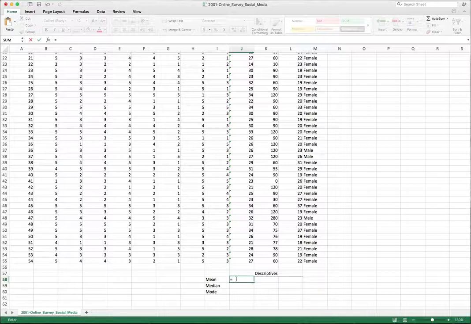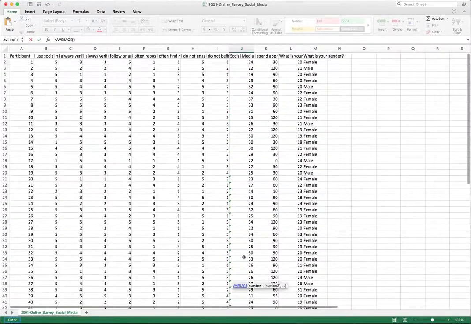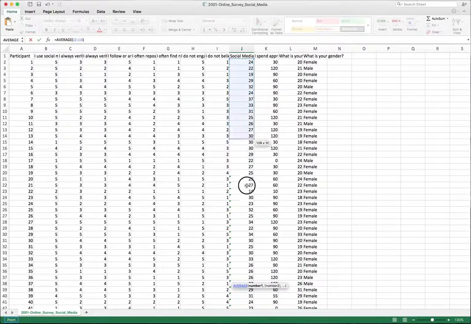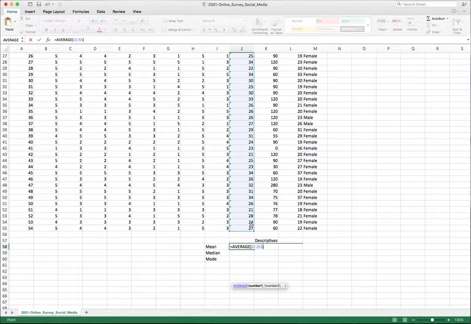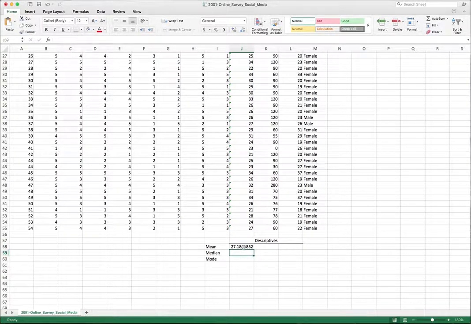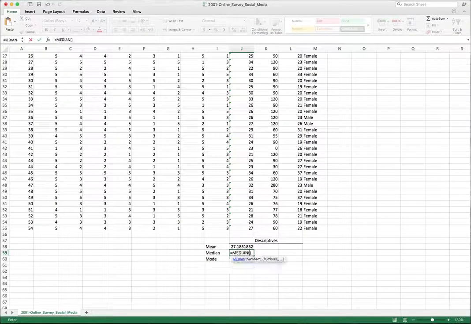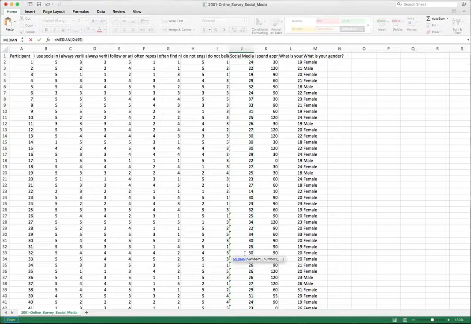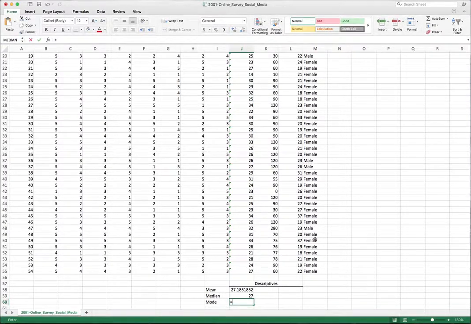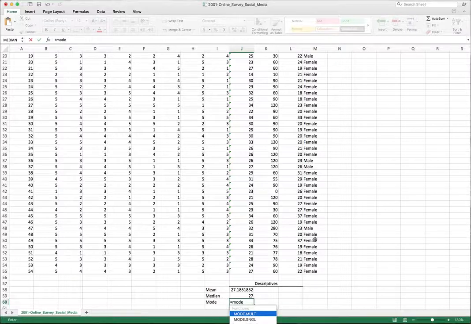The formula for mean is equals average, so I'm going to type that in, and then I'm just going to select all of the scores here in social media total. So Excel is going to add all those up and divide by the number, and that will give us the average. And if I type in equals median, I can select that same row of values, and I can do the same thing for mode.